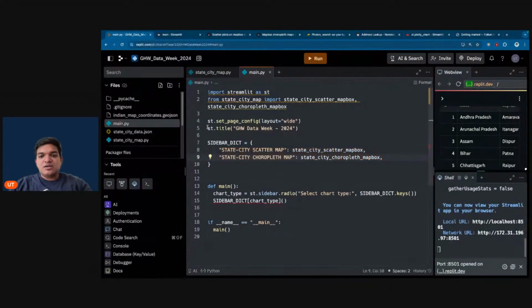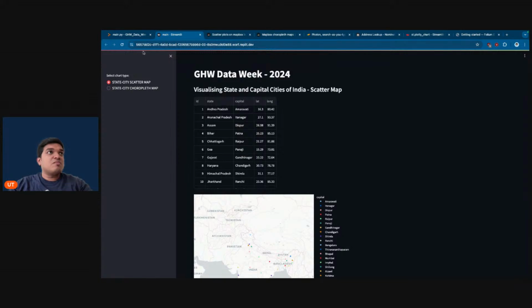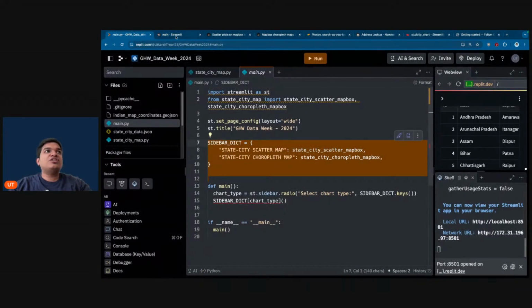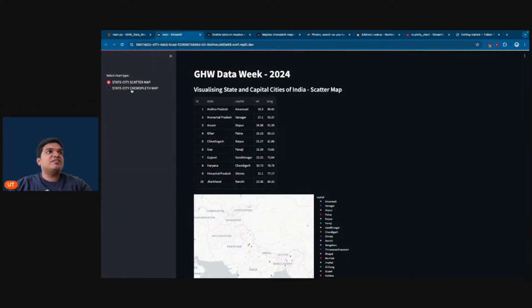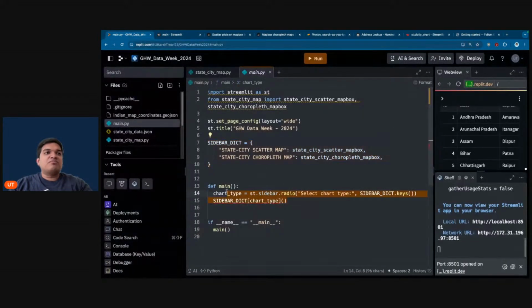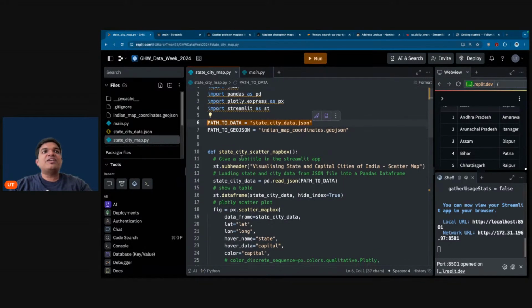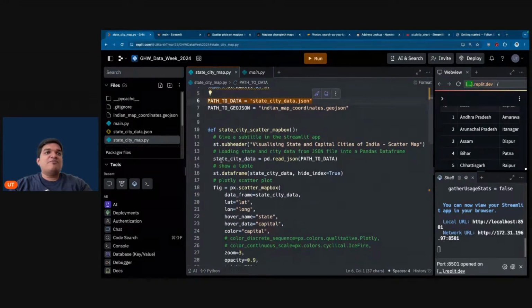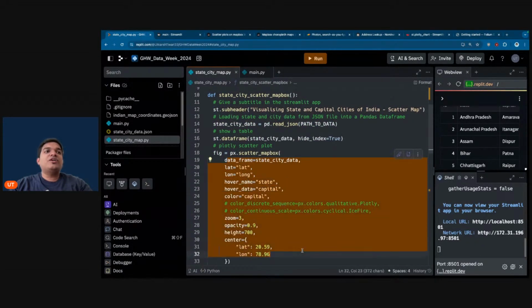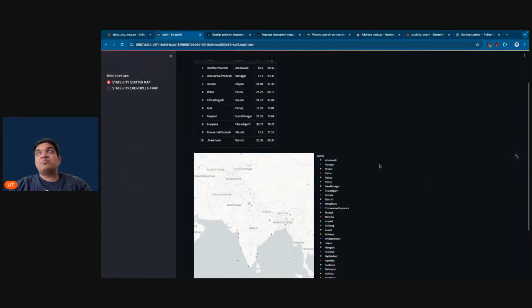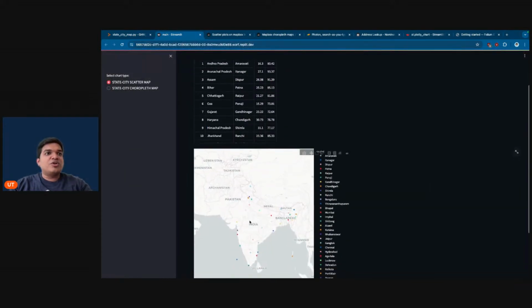And I was talking about the sidebar dictionary. That comes from this piece of code where we have these two sidebars, and we are calling the functions here. State city map. We have a state city data JSON and a GeoJSON file, which we use for the choropleth map. Let's talk about just the first one. We created a scatter map box where we read the data and plotted it on a map. And this is what it looks like.